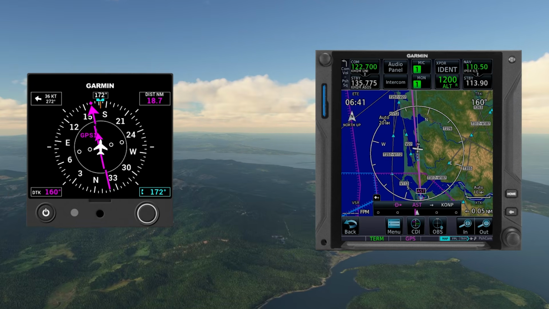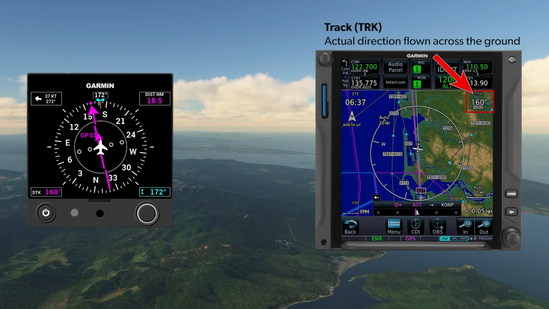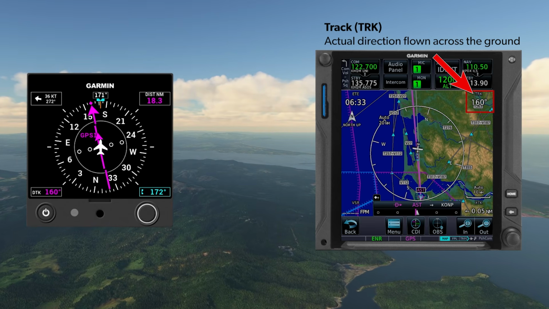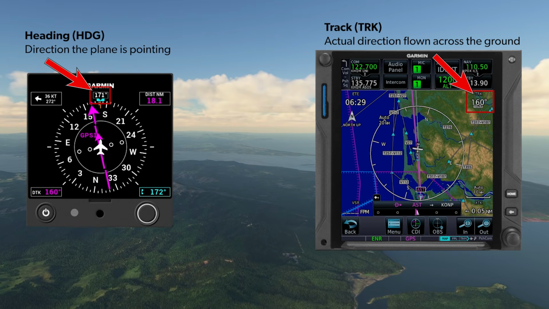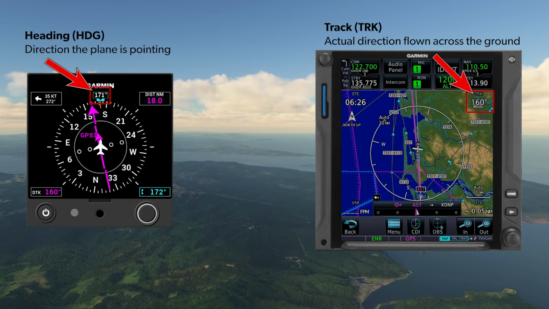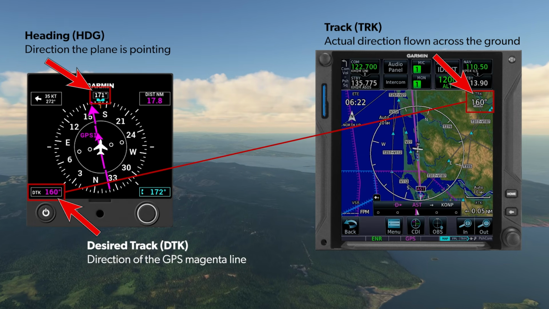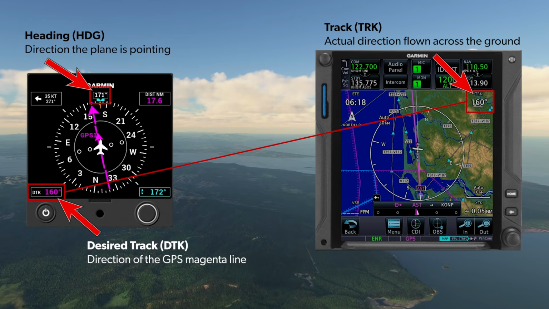On the GTN 750, my track is 160 degrees. That's the actual track that I'm making over the ground, the actual direction I'm going, as opposed to my 171 degree heading. So there's about a 10 degree wind correction angle. And that 160 track matches the 160 desired track on the GPS, the direction of the magenta line. As long as those two match up, the needle's not going anywhere.